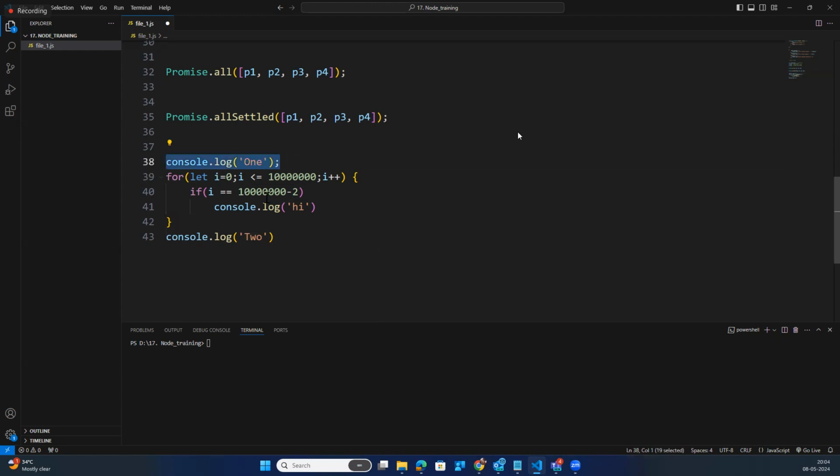So first it will print a 1, after that it will wait till the for loop is finished and it will print high at the time of 99999. After that it will print a console.log. But no, it won't do something like that. First it will print a 1 and then it will print a 2 and then it will print a high.